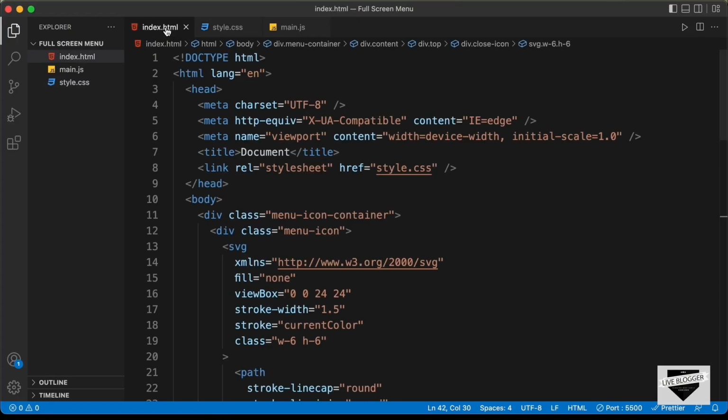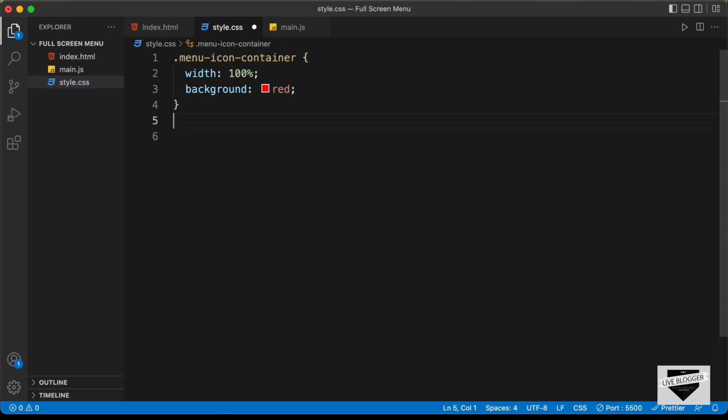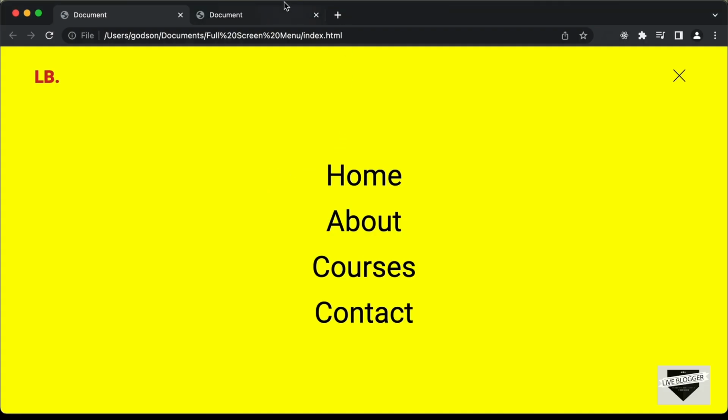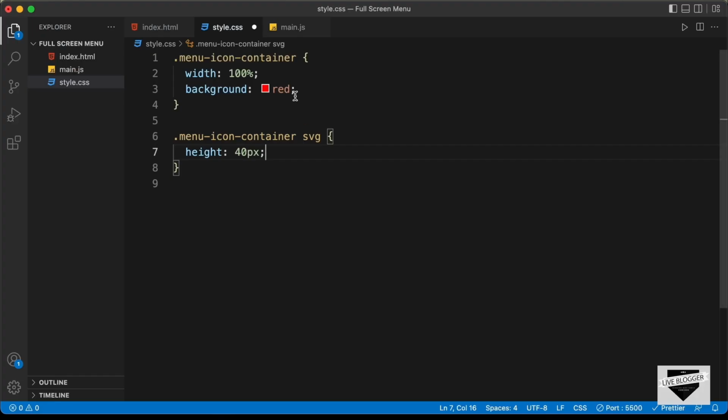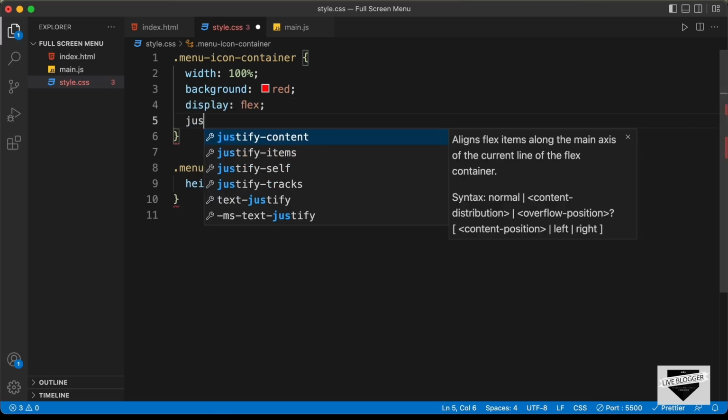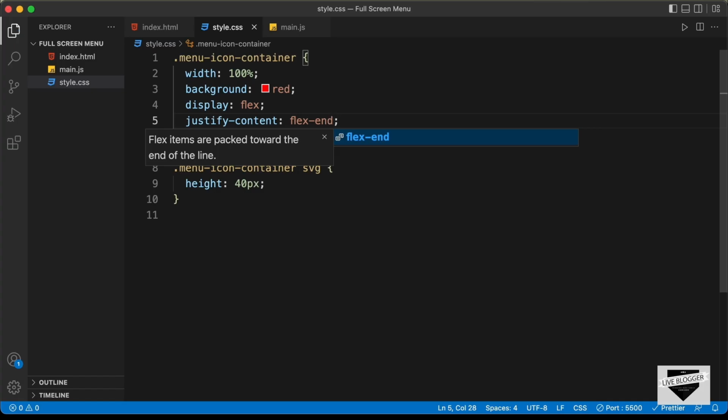Right, now let's decrease the height of this icon. So here we can see we have this SVG inside the menu icon container. So here I'll just type menu icon container SVG, and let's set the height of the SVG to 40 pixels. And this is how it looks. We need to bring this icon to the right side. So let's target this menu icon container, and we'll set the display to flex, and we'll set the justify content to flex end. And now we can see that the icon is on the right side.